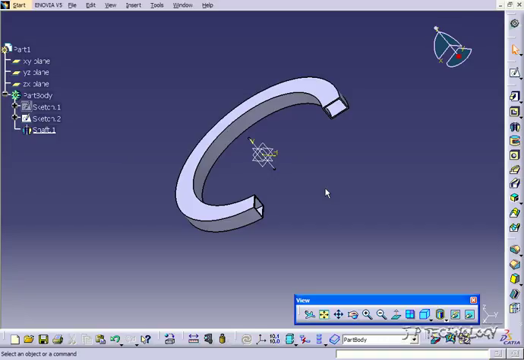So to use the shaft feature, you need to have the two sketches. You need to have one that's going to be your profile and one that's going to be the axis that you're going to revolve it around.